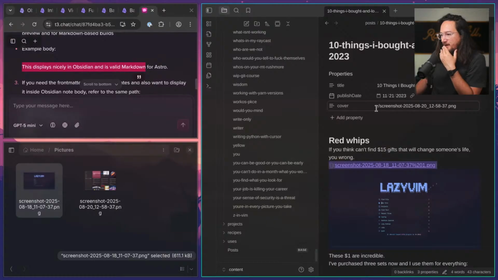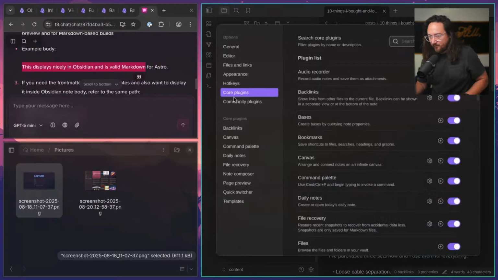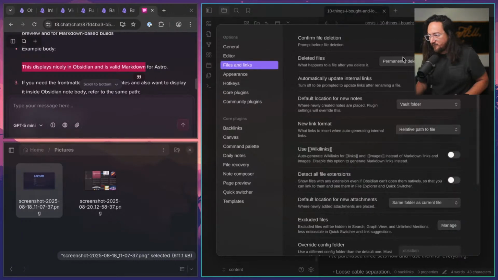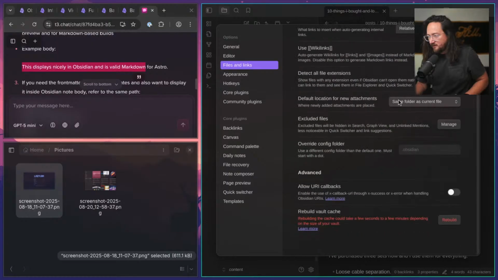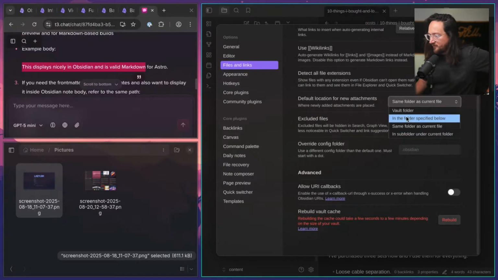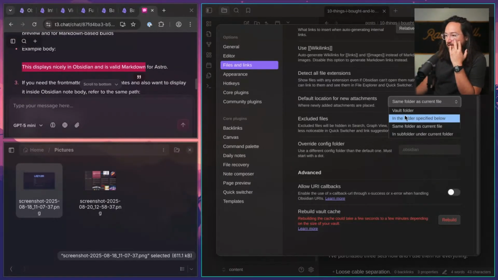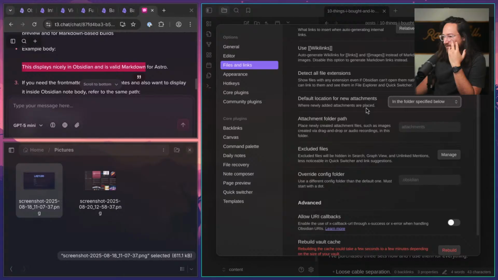Okay, so we're now in here. I think that we can do one better at least, which would be to put them all in attachments. So files and folders. There was a same as current folder, in a folder specified below. So we can put all of them in a single directory if we wanted to. Does that give us attachment folder path? Still doesn't give us control over the name.